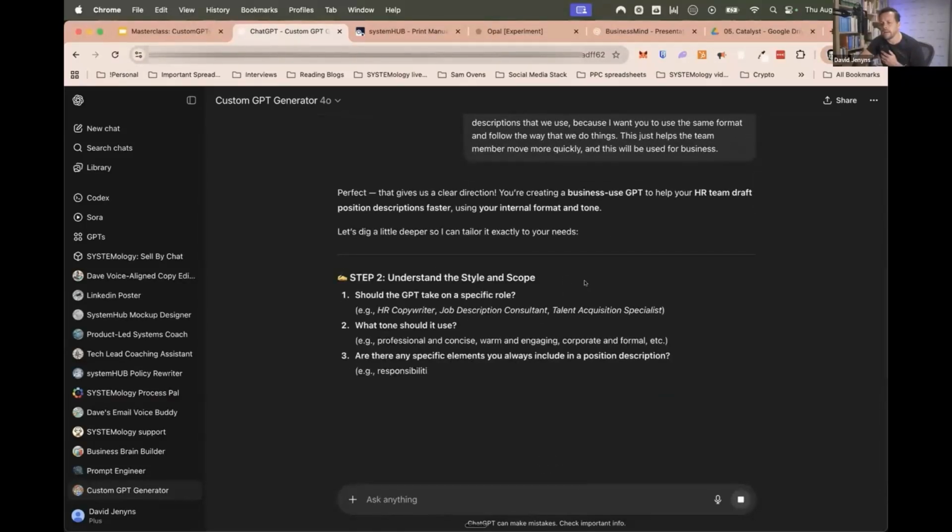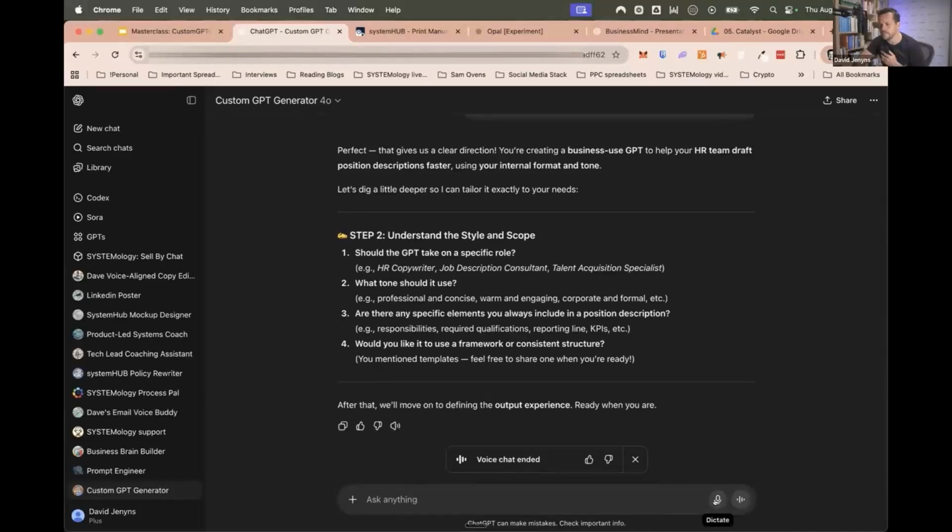Now, here we go. The specific role it should take on is really an HR specialist, job description consultant. I want you to match the tone of the position descriptions and things that we already have. So I'll go ahead and attach that for you here. And then, using the same outline, it'll tell you about what responsibilities, qualifications, and how I like things structured, and you can follow that framework. So just hit that.